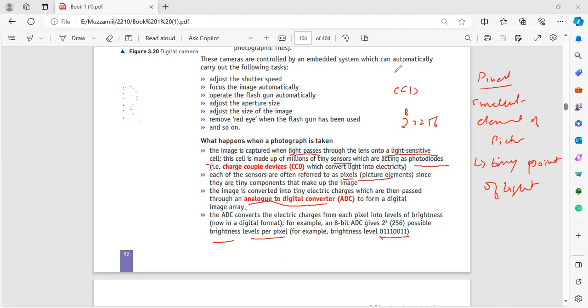Photodiode, basically, it is given here. It says this cell is made up of millions of tiny sensors which are acting as photodiodes. Here the example given is CCD. Photodiodes are basically CCD, which convert light into electricity, because the camera captures the light, works with the light. So it needs to be converted into electricity, because when you attach a digital camera with the computer, that must be converted to electricity, and that electricity is converted into binary form. Electricity means 0 and 1.